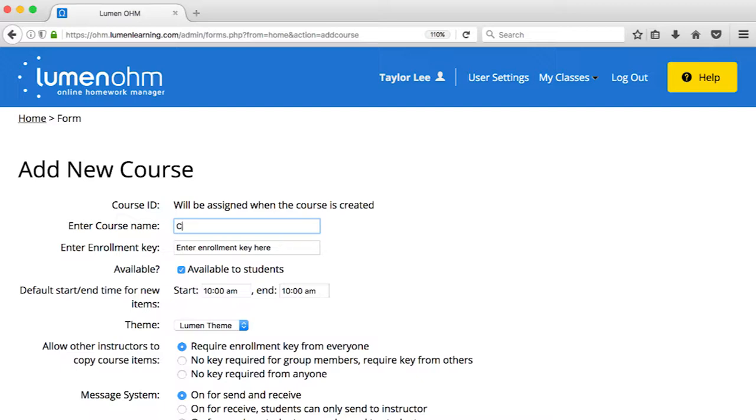First, create a name for your course. It's helpful to use a descriptive name, such as College Algebra Fall 2018. Note that OHM does allow you to create courses with the same name, so you should choose names that won't be confusing. Next, you may create an enrollment key.